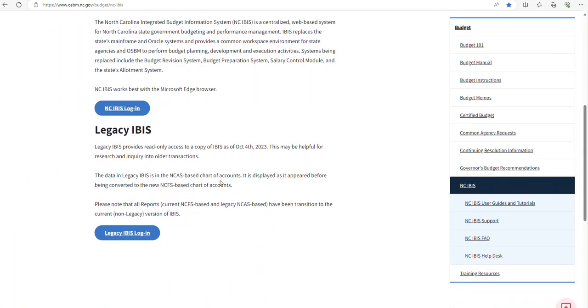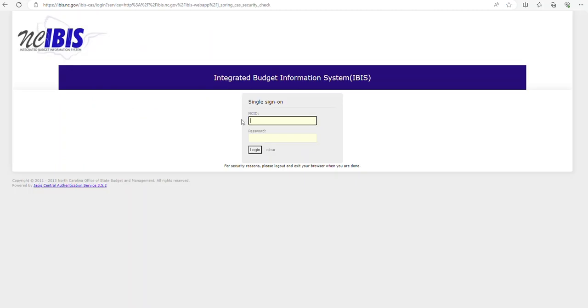To generate the report from the OSBM website, you will notice two links, one for Legacy IBIS login and one for NC IBIS login. Do not click on the Legacy IBIS login, as this only contains historical information or non-NCFS information. The purpose of this video will be to focus on the new IBIS working environment, so be cognizant of which link you click on and for what your reporting needs are. So let's click on the NC IBIS login link.